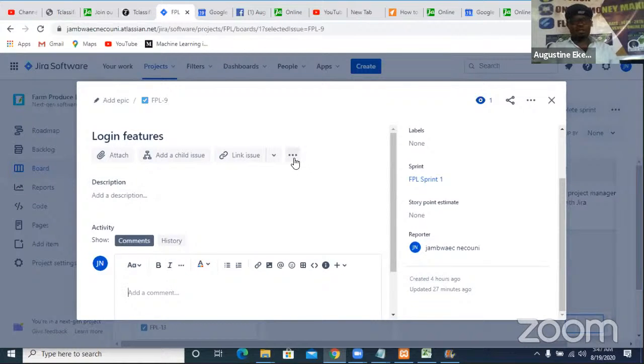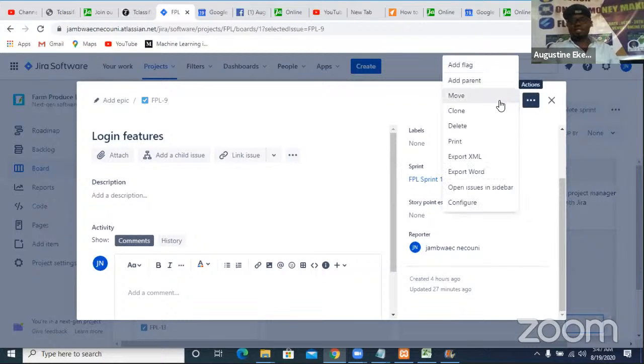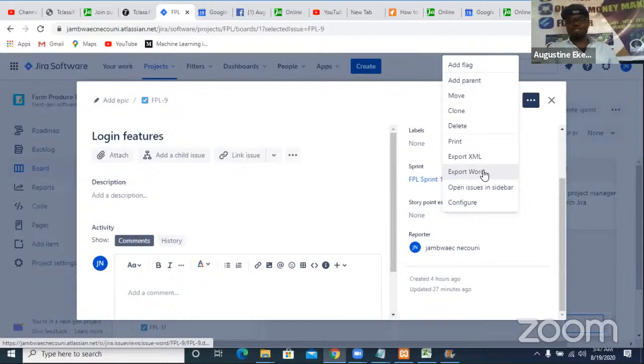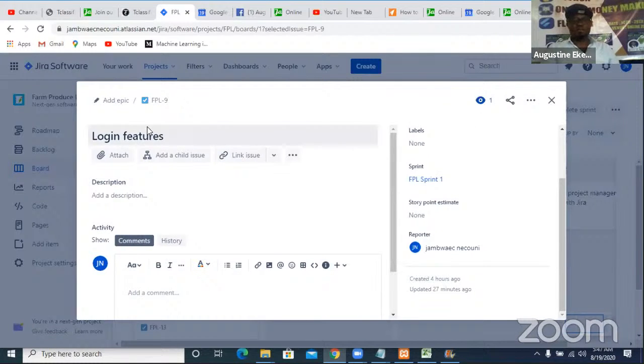So what else am I going to look at here? Okay, so when you also click here, you can see add flag, add parent, issue, print out, clone. You can clone an issue. You can export this issue to XML. You can open this issue in a sidebar, so you can do a whole lot of things. You can also add epic.